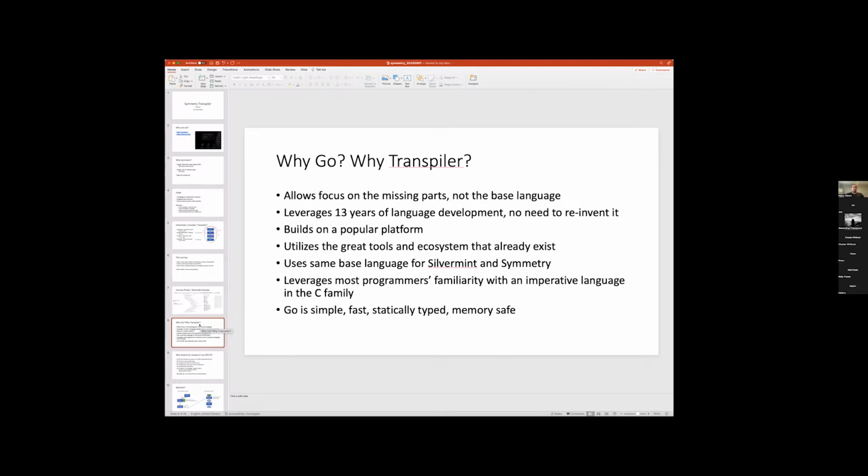Go is in the imperative language C family of programming syntax, and that's great because many programmers are familiar with that imperative style and the C family of syntax in particular. By going with something in that family, we get to leverage a lot of familiarity. Somebody who has never seen Go before will say, okay, that looks pretty much like a C program or something similar. And if they've seen Go before, they'll say Symmetry looks pretty much like Go with some extensions, which is what it is. So we get to leverage all that goodwill and knowledge that are already there.